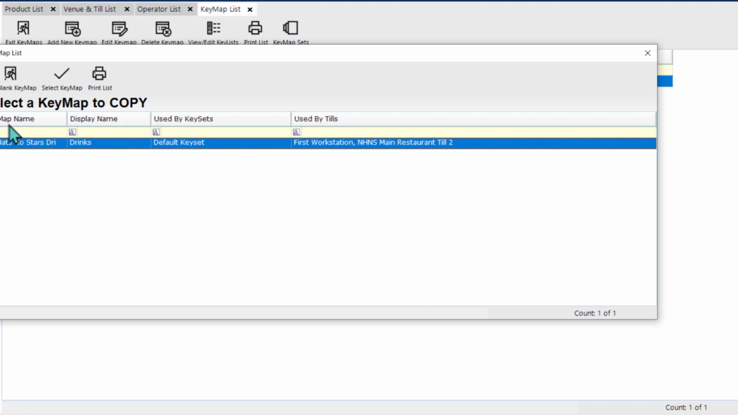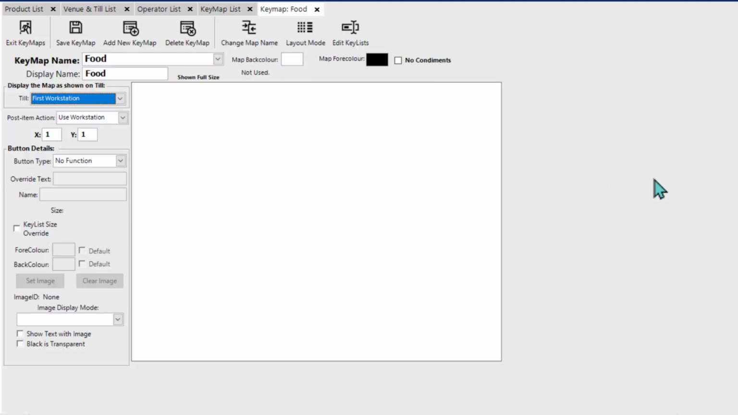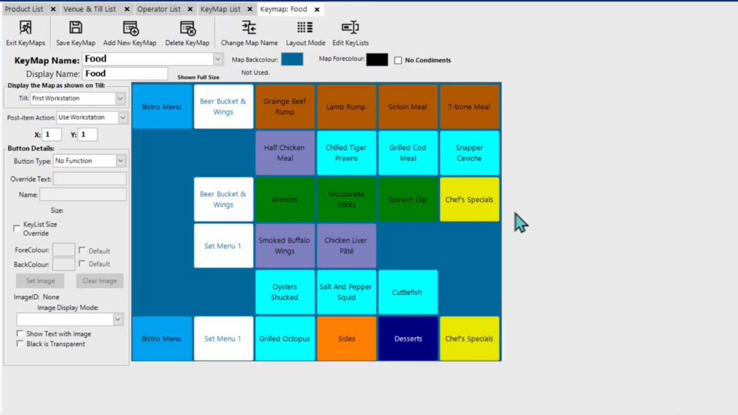I'm not going to select this one to copy. I'm going to start from blank. And like I said, I'm going to add a food key map for us to use. But I will pause here. You don't need to see me go through this whole process again, and I'll pick back up in a few minutes. Okay, so here we have our food key map.